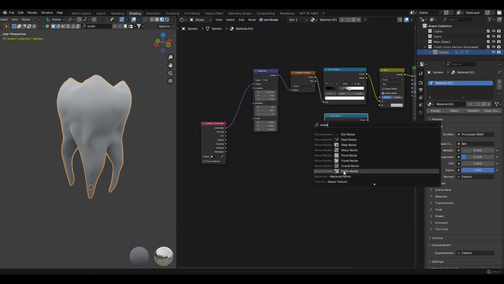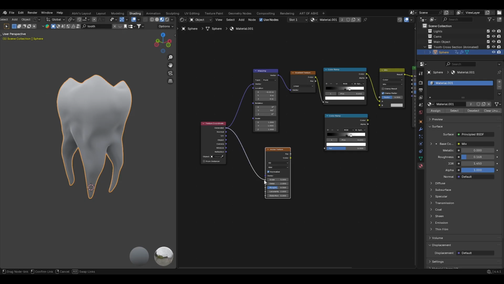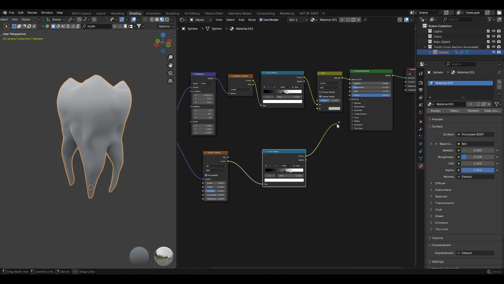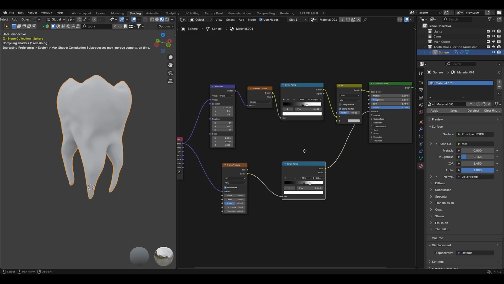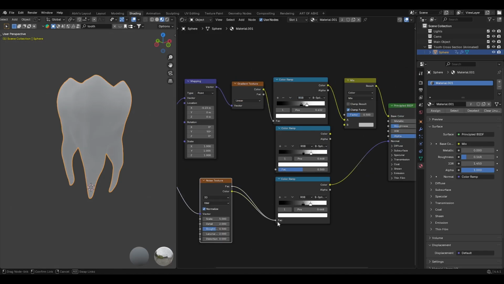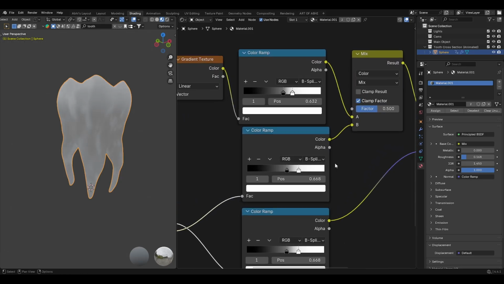To add dirt on the tooth object, add a noise texture node, connect the generated to vector, then connect the color to vector of the color ramp, adjust the sliders and connect the color output of the color ramp to the normal input of the Principled BSDF node. Next, duplicate the color ramp again and connect the factor to this color ramp and also connect the color to the large duplicated color ramp. Then connect the color output of the color ramp to B socket of the mix color.